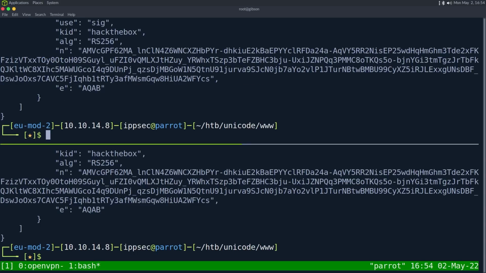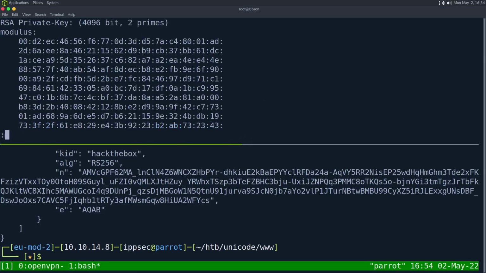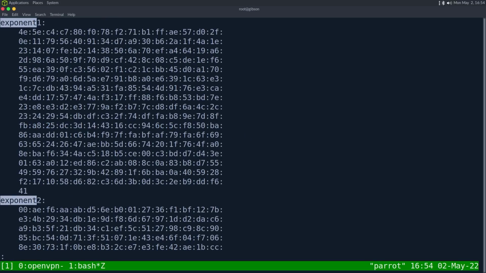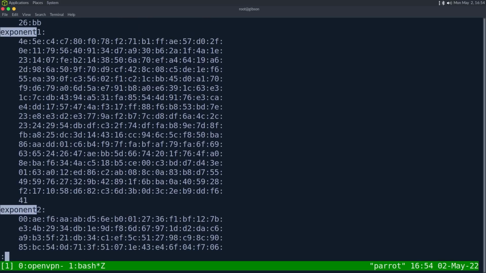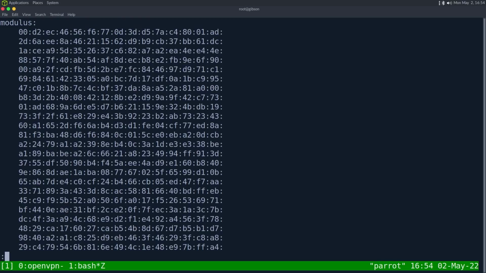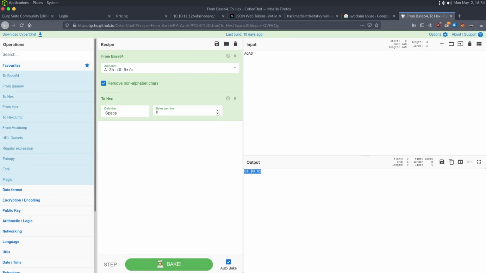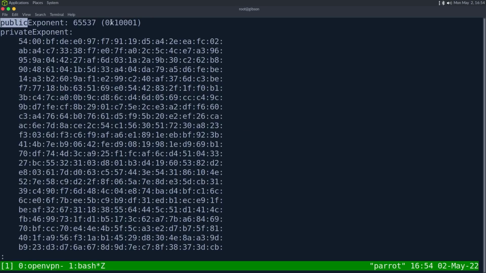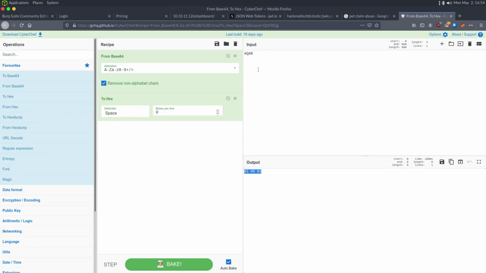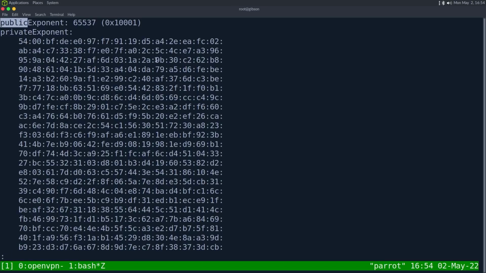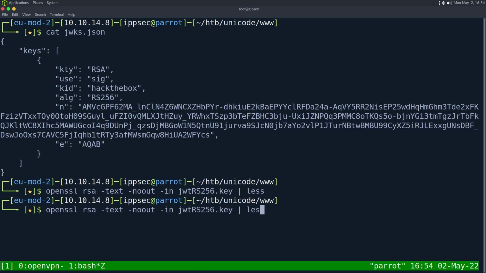where is my public key? I think it's up here. Okay, so exponent. That's 1, 2. Where is it? Public? There we go. So yeah, we see 0, 1, 0, 0, 0, 1. We don't have the 0 here because you can just strip this off in hex. It doesn't mean anything. But you can see 0, 1, 0, 0, 1. So that is what AQAB is. We don't have to change that. The only thing we need is that modulus.